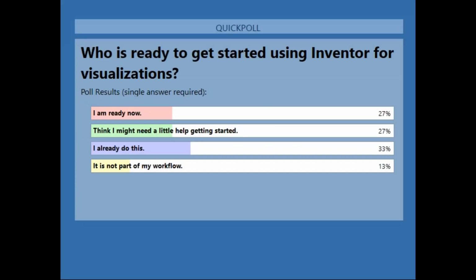So I'm going to close that poll real quick, and I'll just share the results here. You can see that it's a little bit spread all over the place. Some of you are already doing this. Some of you think, hey, I think I'm ready, but I might need a little bit of help. Some of you would say, oh, I'm already doing all this. And then there's some of you that say this isn't part of what you need to do, and that's fine.